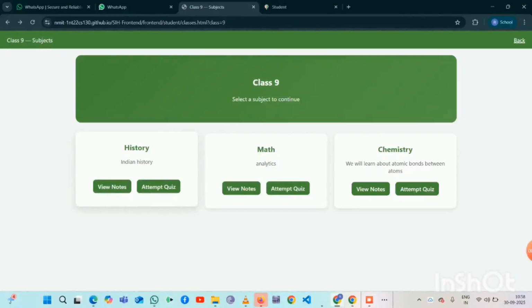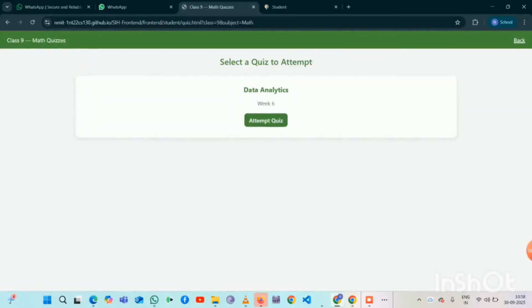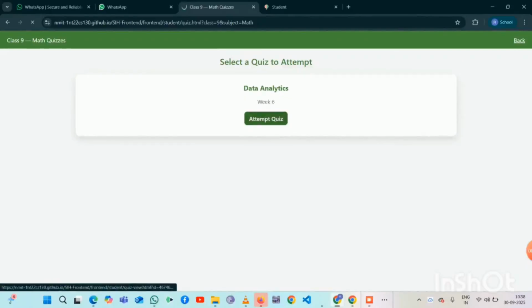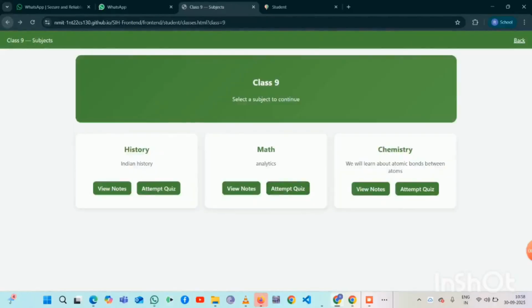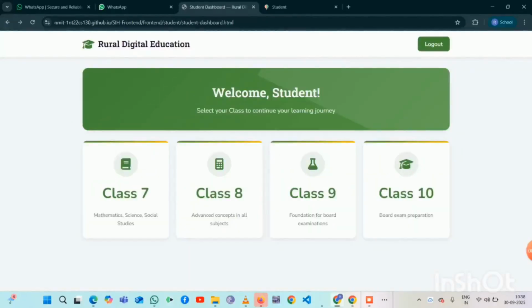If the student wants to attempt a quiz, he or she will be able to attempt the quiz as well. For example, I want to attend the data analytics quiz. So I will click attempt quiz, and the question is what is the shape of a pie chart? If I choose circle here and submit the quiz, my score is 1/1, and this will reflect on the teacher interface as well. So I have explained the student interface completely.